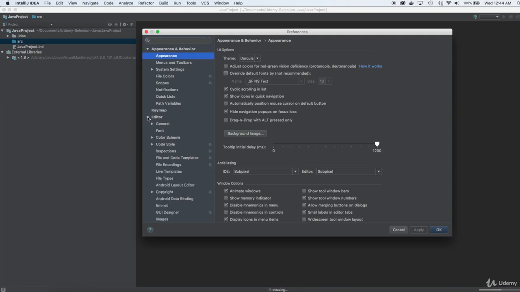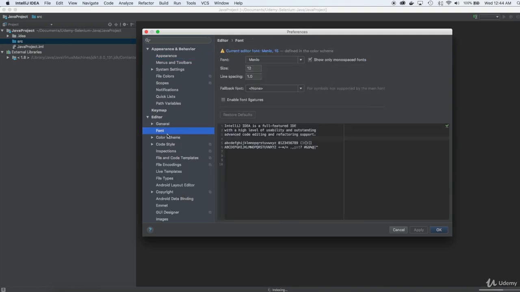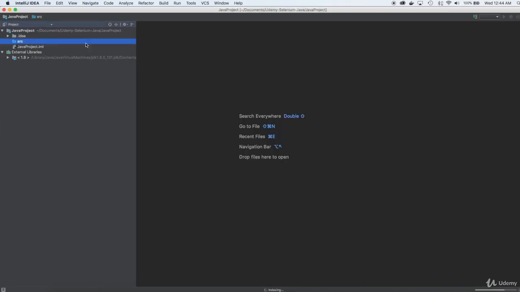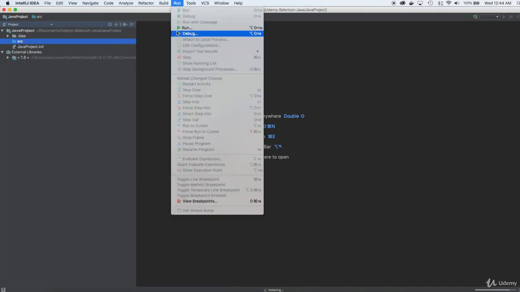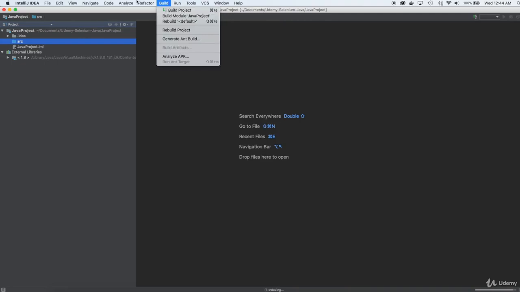If you want to change the font, you can go to editor and font and increase the font here, then click OK. When you create a new class file in here, the font will be 14. There is also a way you can run this file, your Java class. You can go to run and run. Click on it, debug it, build a project, build, and so on.